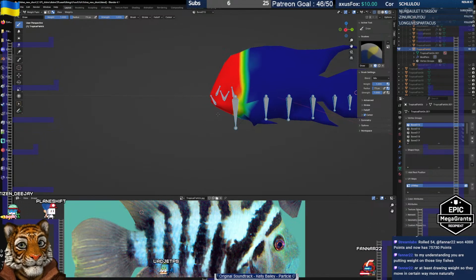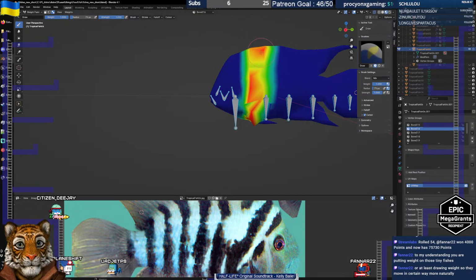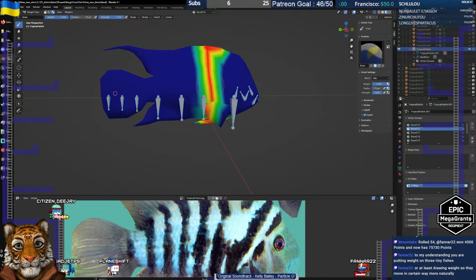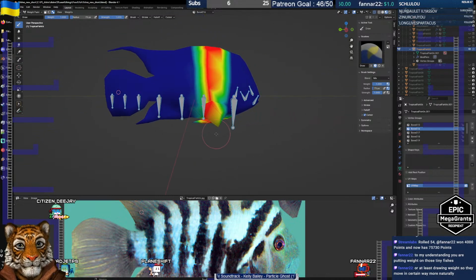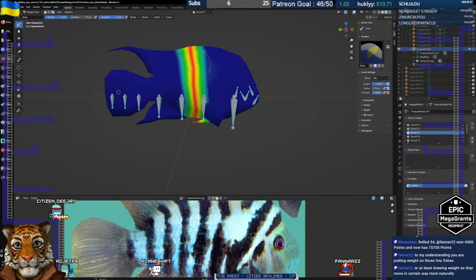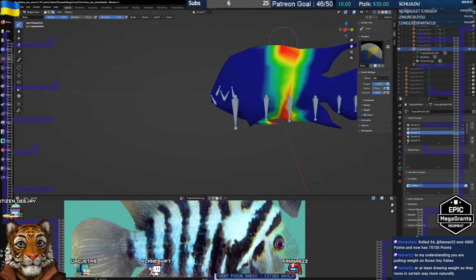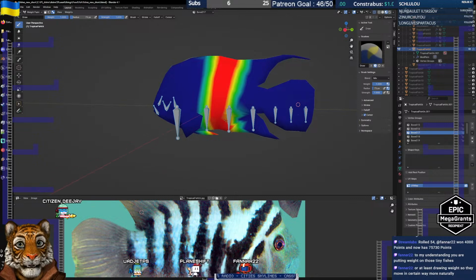and there are ways to do it automatically. Now I'm doing it manually here, but there are ways to auto assign the weight based on the distance between the vertex and the bone, right? Which is like the envelopes. It's called envelopes, and that's also a good way to do it. I'm not doing it now just because this fish is so simple. I just have to swipe a few times like this.